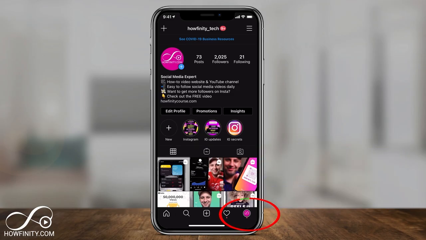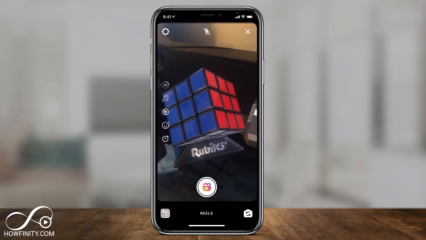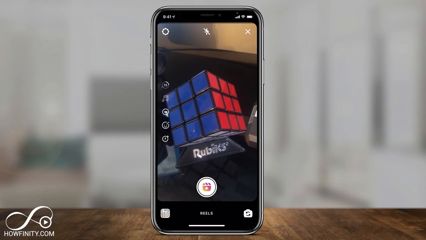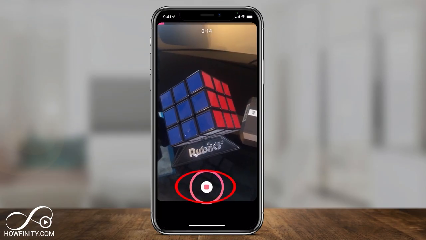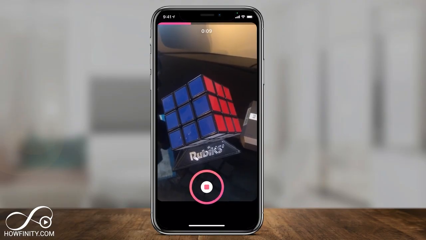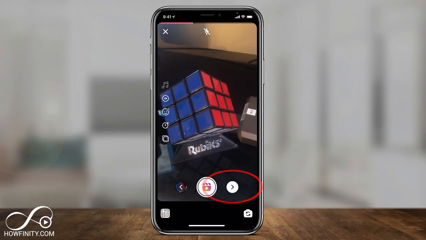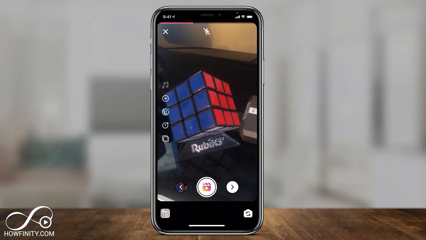I'm on my profile page of Instagram and I'm going to press the plus sign over here and press Reel to make a Reel post. Here I could either upload from my phone or record. In this case, I'm going to record and I'll let it record for about 6 seconds and let go. And I'm going to press the arrow to go to the next page. That's the page where we're going to add text.